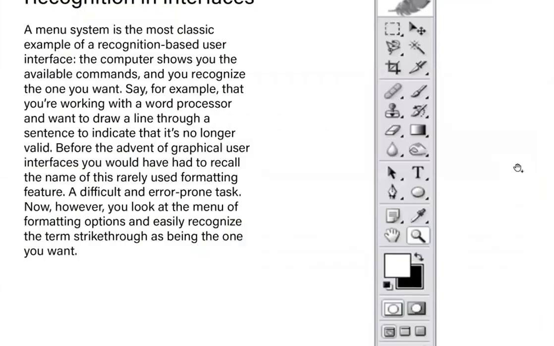So this recognition system we have instilled in us should be applied to interfaces of interactive design. This is a toolbar in Photoshop. Can you name all the tools on this Photoshop toolbar? Do you know the name of each button?